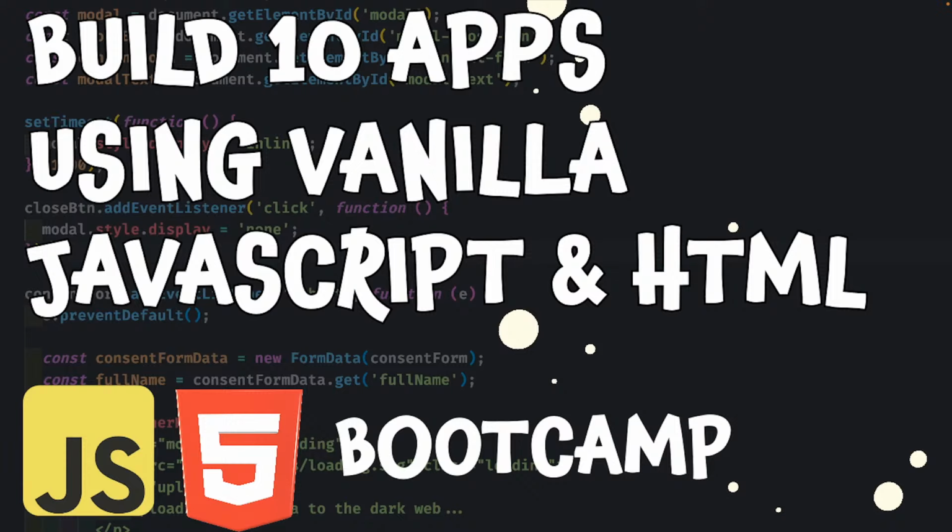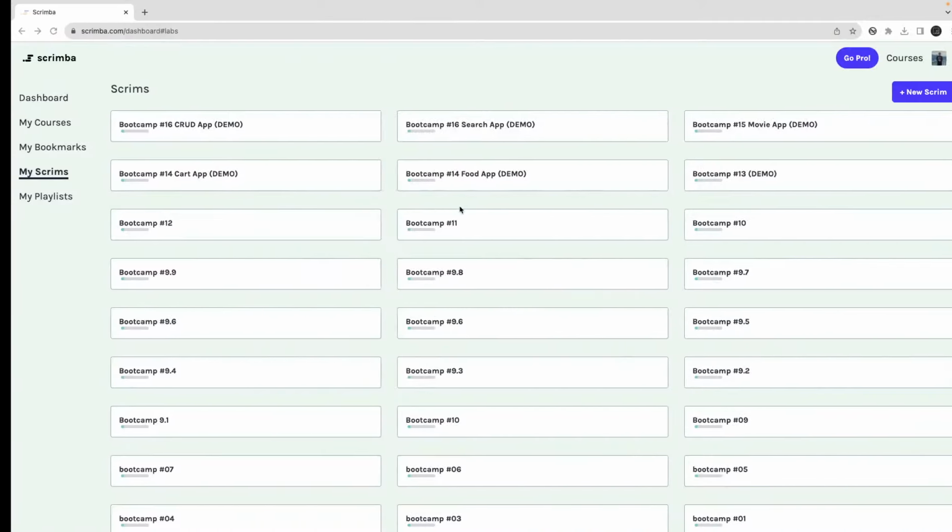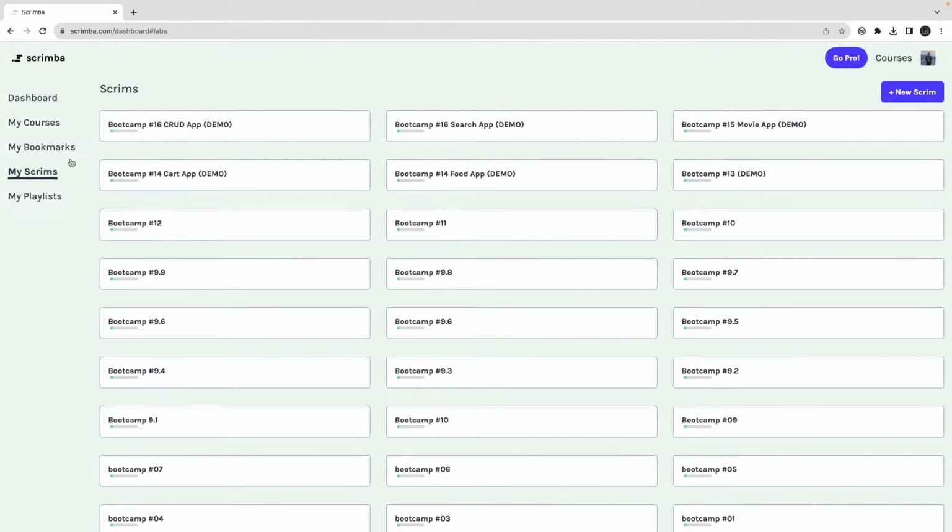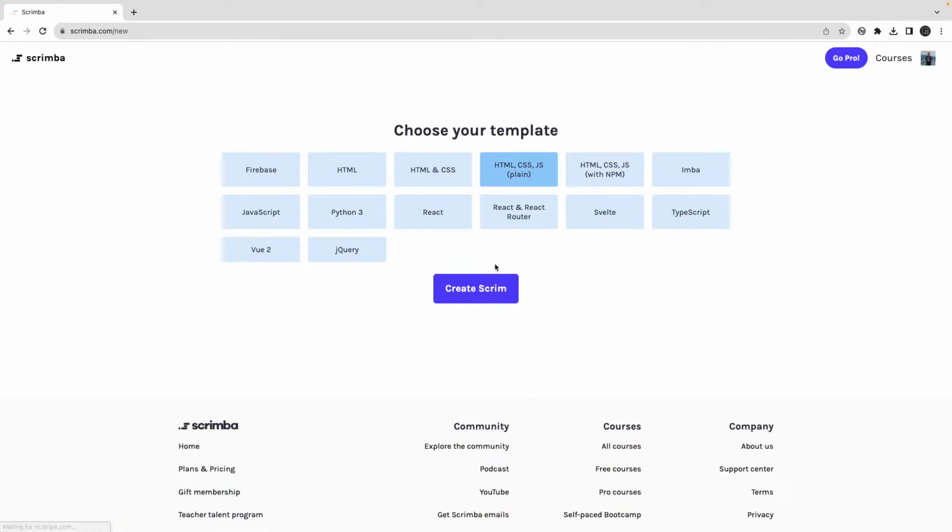So we are going to do a small boot camp. We are going to write 10 JavaScript applications using plain vanilla JavaScript. We are going to use Scrimba, where you can create a new scrim, just a platform where you can play with the HTML and JavaScript.